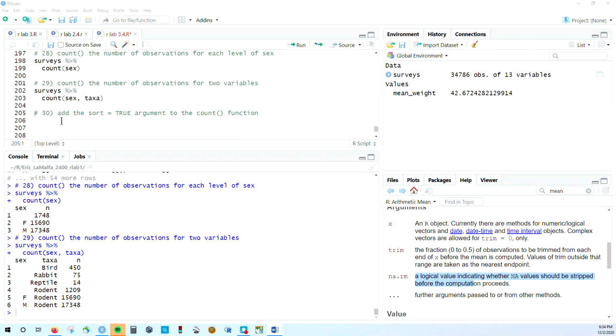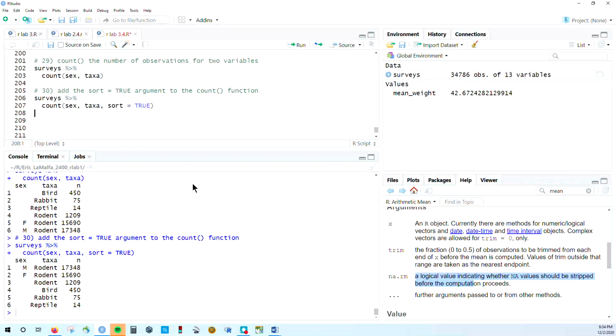Okay, and then this count function also has arguments which you can look up. So one of the arguments in the count function is sort. And so if I set that to true, that will sort these automatically by the number of observations. And we can see that there were more male rodents, followed by female rodents, followed by rodents that didn't get sexed before they got away. Birds are the next most likely critter to get into those traps, followed by rabbits. Must be a pretty small rabbit, and reptiles.